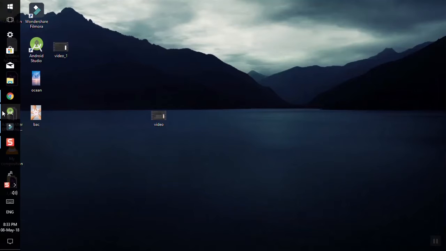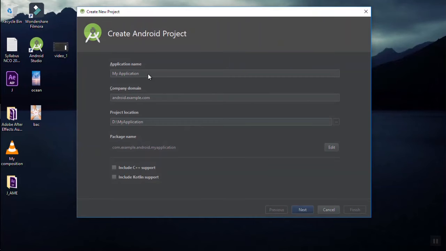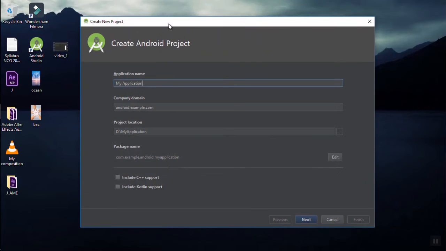So firstly we'll go to Android Studio and create a new project, and the name would be, I'm giving you my name, you can name it as per your choice. So let's name it as birthday card, and make sure to hit the like button.